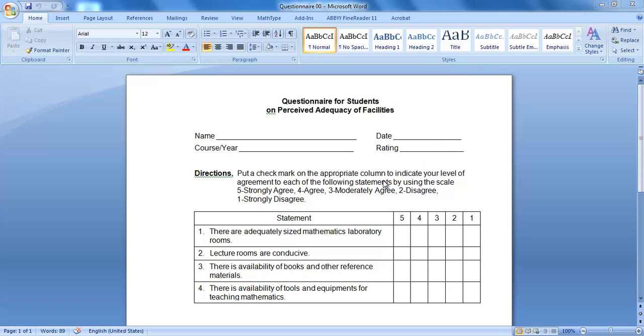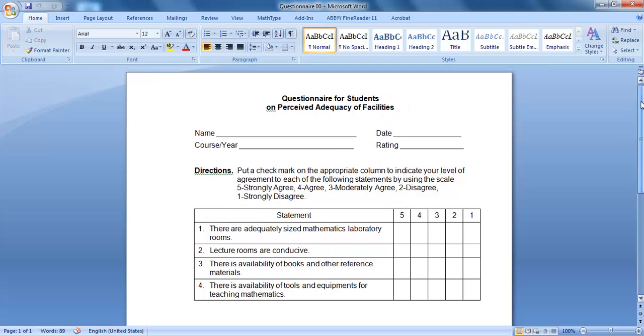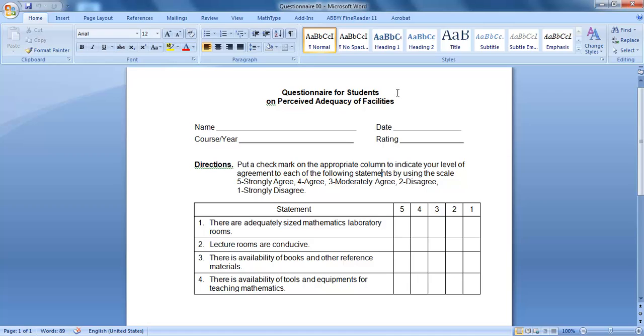In this video, we're going to analyze the responses of 10 students to a questionnaire that is designed to measure their perception, specifically their perceived level of support that the administration is giving them in learning mathematics. So we have here the questionnaire. We're looking at the questionnaire.